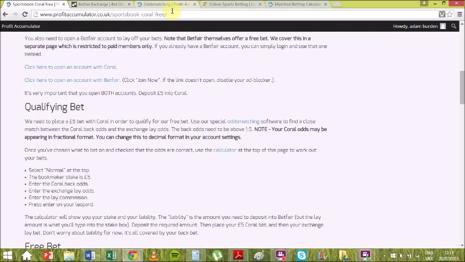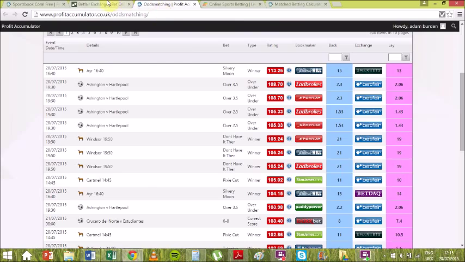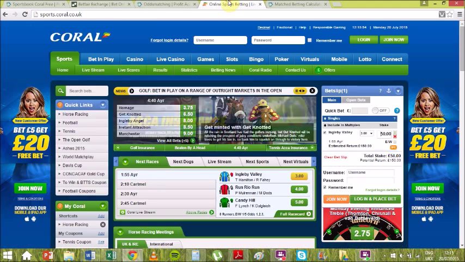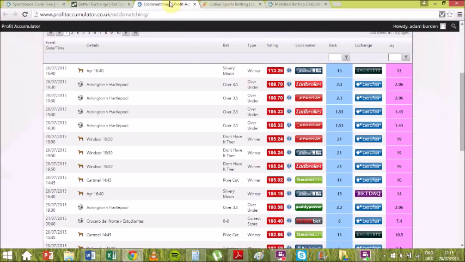Notice the way I've got these set up. I've got my instructions here. Then I have my odds matching here with the exchange on this side and the bookie on that side. It just makes it easier to be organized like that. And then I've got my calculator on this side.